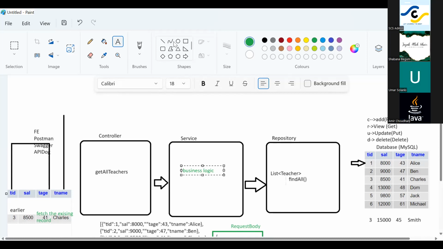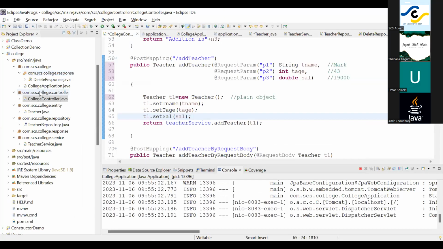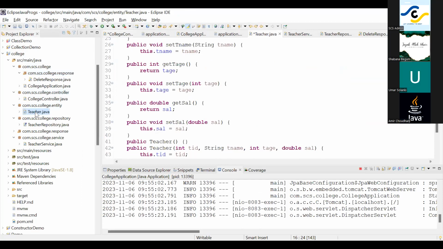So now we have prepared the T1 object, and whatever objects are passed, which objects are those? Entity objects. Entity objects travel between the layers, from controller to service and from service to repository. Now, which object are we passing? The Teacher object, T1. Teacher is in which package? Teacher is in the entity package.